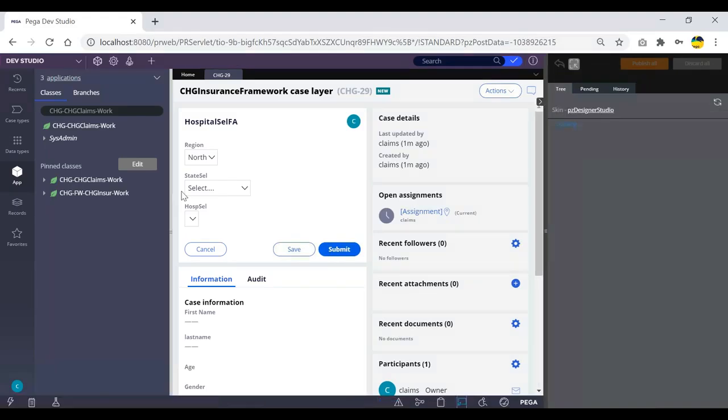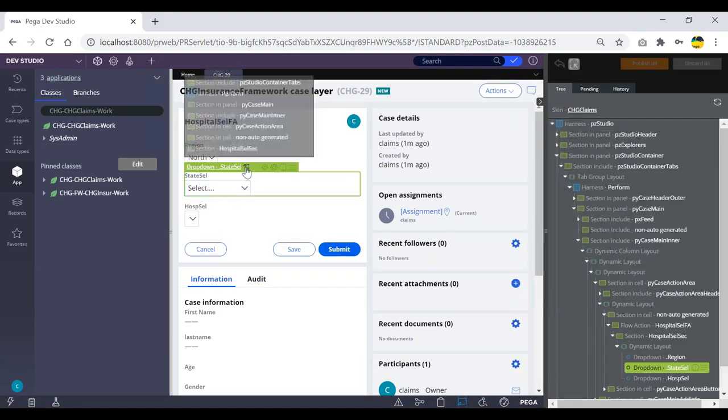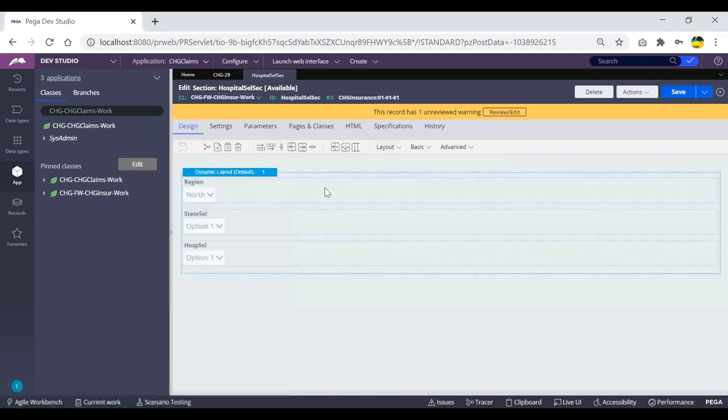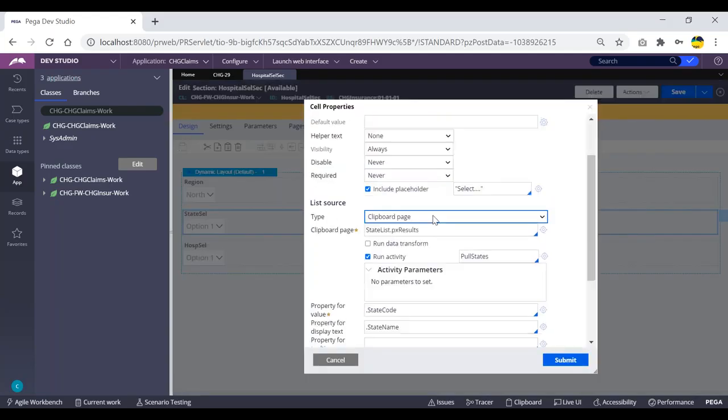If I want to go to that particular section directly from here, I can go. So this is the section, and whenever this section is loaded, this drop down will be loaded and the source will be responsible for running this activity. Now we'll work on the next drop down, that is hospital selection, and there also we'll be using OBJ browse, that is the clipboard page.